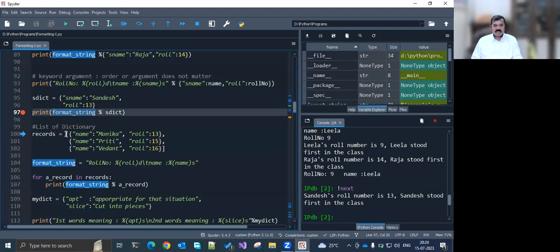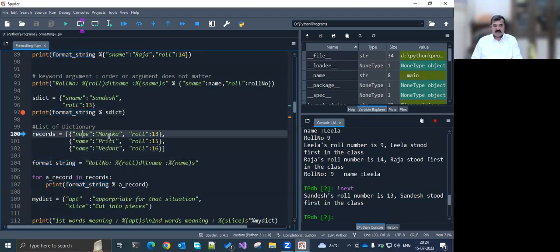We have a list of dictionaries, in which one has the record of Monica, another Preeti, and the third is Vedant. Now I have a format string saying roll number %d and name. This name is a mapping key for this dictionary, and roll number is a mapping key. This d stands for the conversion specifier. That means wherever the value of roll number is taken, it should get displayed in decimal format. Wherever the value of name is taken, which can be Monica, Preeti, or Vedant, that will be taken as a string. So we have created a format string.